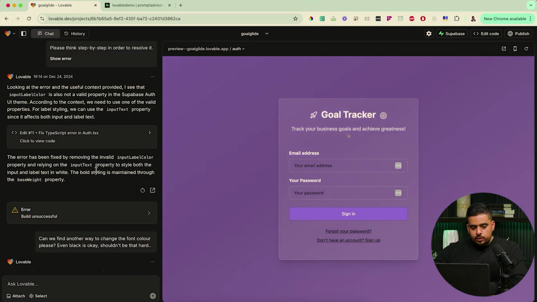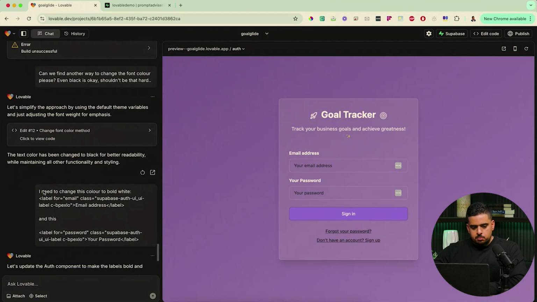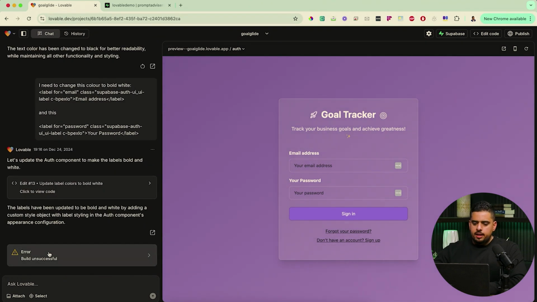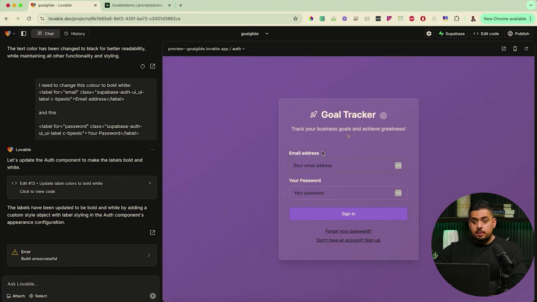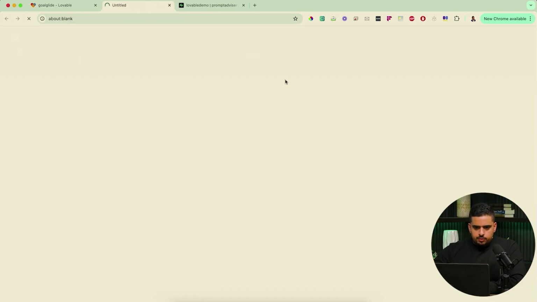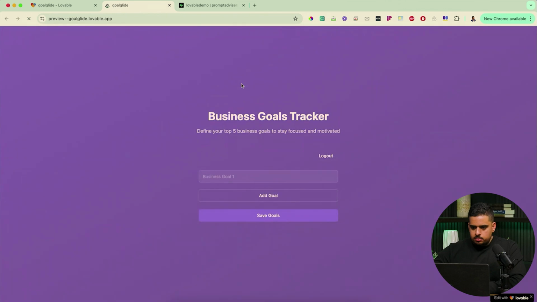So I ended up getting a few errors here. You'll see here, build unsuccessful, build unsuccessful. So it, for some reason, couldn't realize that I'm talking about this specific email address. So it remained green. So I'll show you a little hack, and I'm happy this error came up. So what I'll do is I'll click on open preview in a new tab. And even if you're not technically savvy, you'll see exactly what I'm doing here.